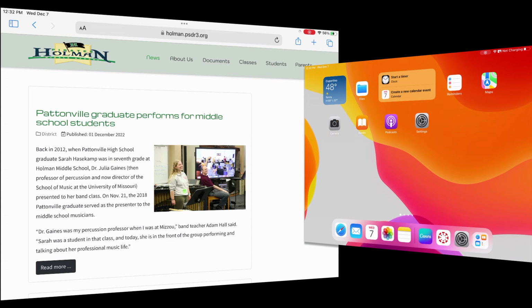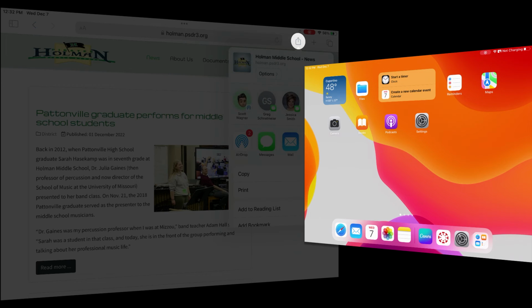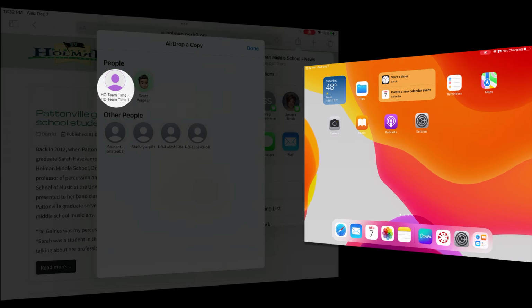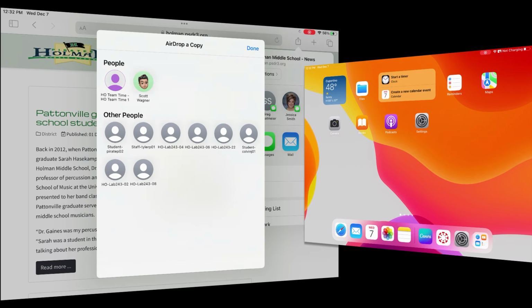So I have a website open that I want to share to the class. I'm going to go ahead and just simply tap the share arrow in Safari and tap AirDrop. And then this will show me the class that I currently have open. So I have a class now called Team Time. This Team Time class is the class I'm currently in.